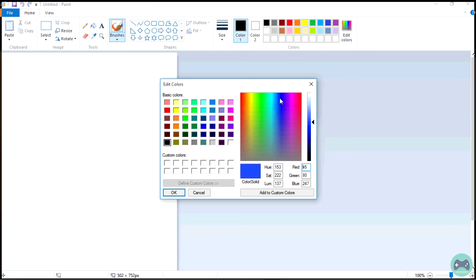As I go around the screen and select different colors, you can see that you have different values of red, green, and blue. If I go to this corner, it's red. So you have a high value of red, little green, and little blue. This is how different colors can be represented as a combination of red, green, and blue.